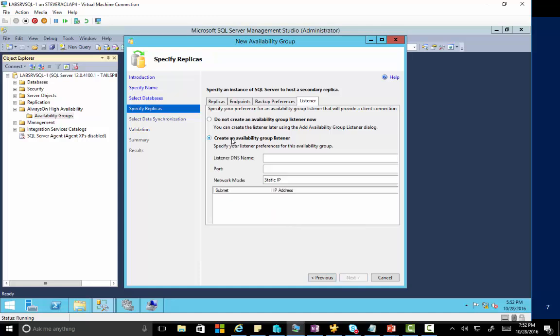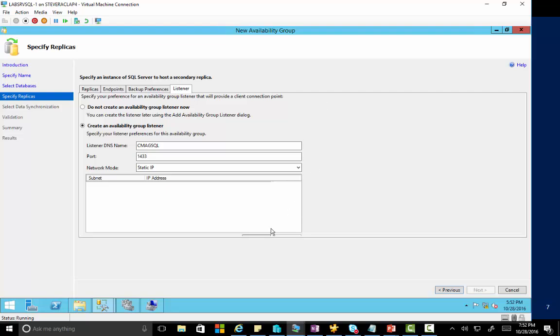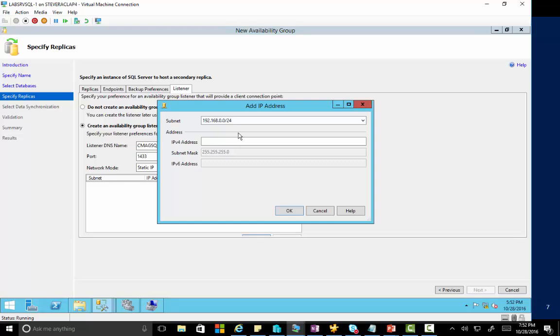I can create an availability group listener. I can go and type the name, so CMAG SQL, okay? The port, which is just standard 1433 for me, and then static or DHCP. I prefer static, but I couldn't find anywhere to actually add the address until I maximized this. And there's a little bitty button right down here that you can click on to add an IP address.